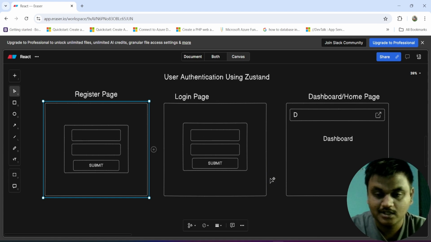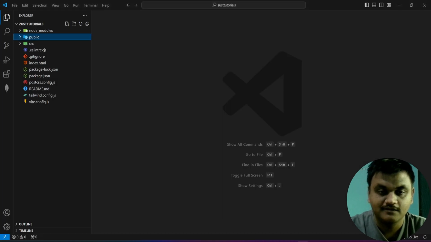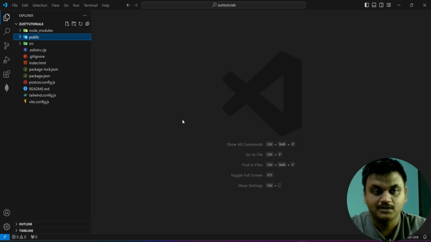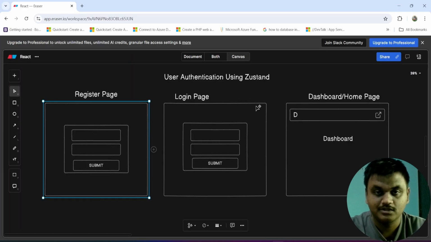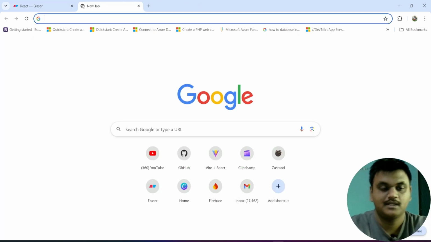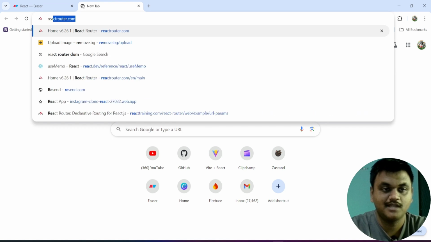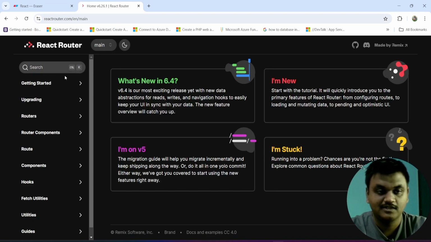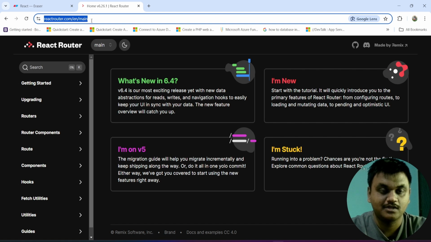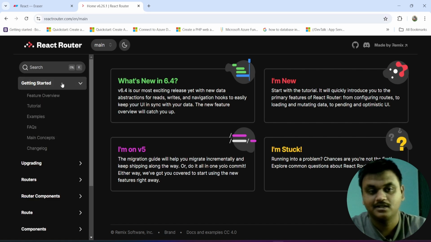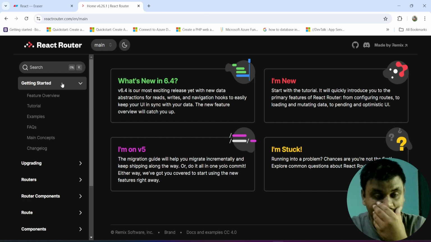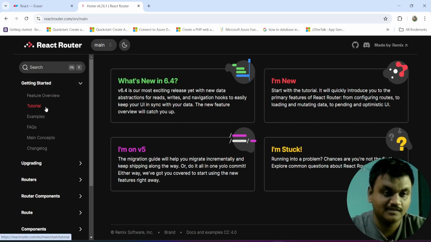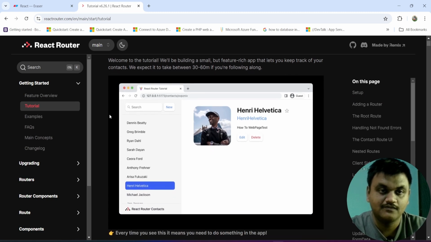I'm going to jump directly into my VS Code editor. First, I'm going to install React Router DOM. This is the official website of React Router. Using this, we can redirect from one page to another page. I'm going to the tutorial section. If you want to read this documentation, you can read it.